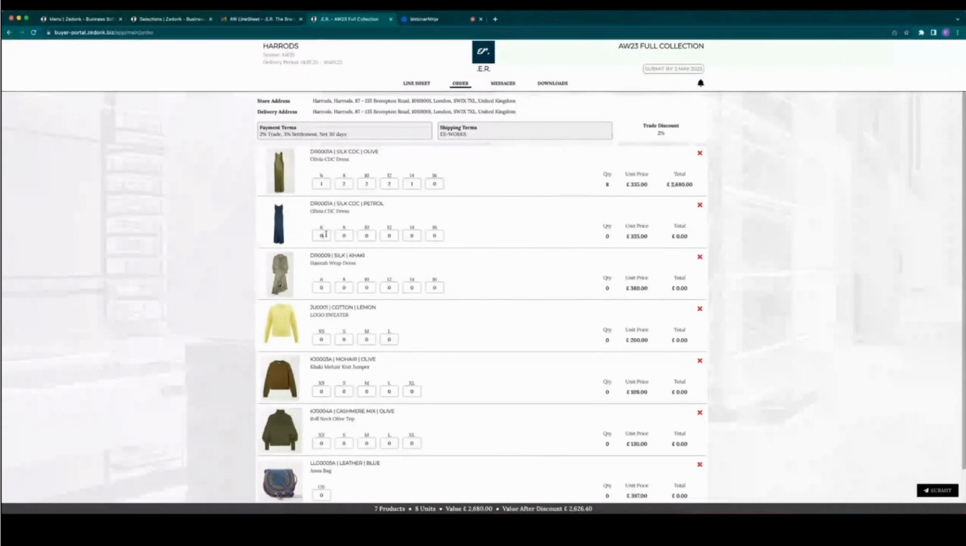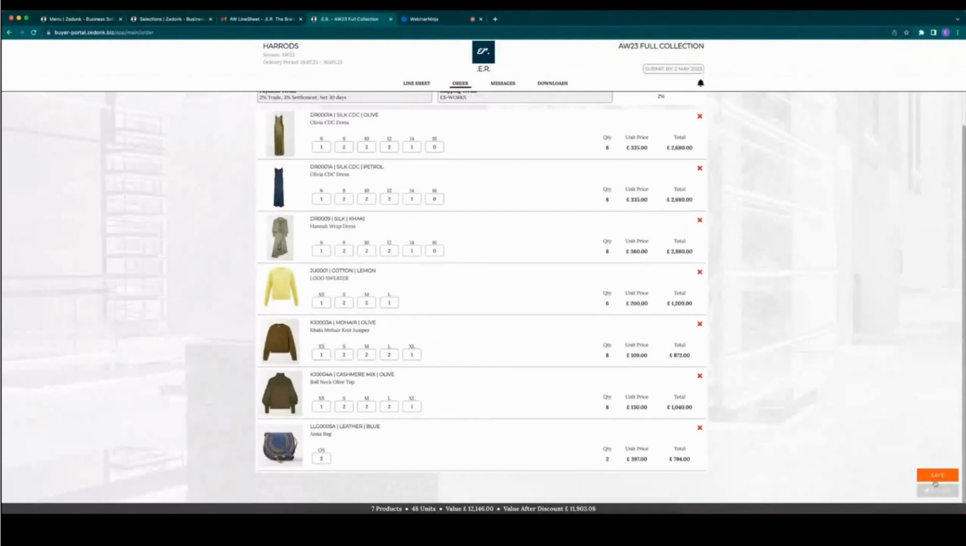So what I'm going to do is add the quantities and show you what this will now look like in Zidonc. And finally here, we can save this, we can see the total. So 7 products, check, 48 units in total value 12,146, and then the value after discount.